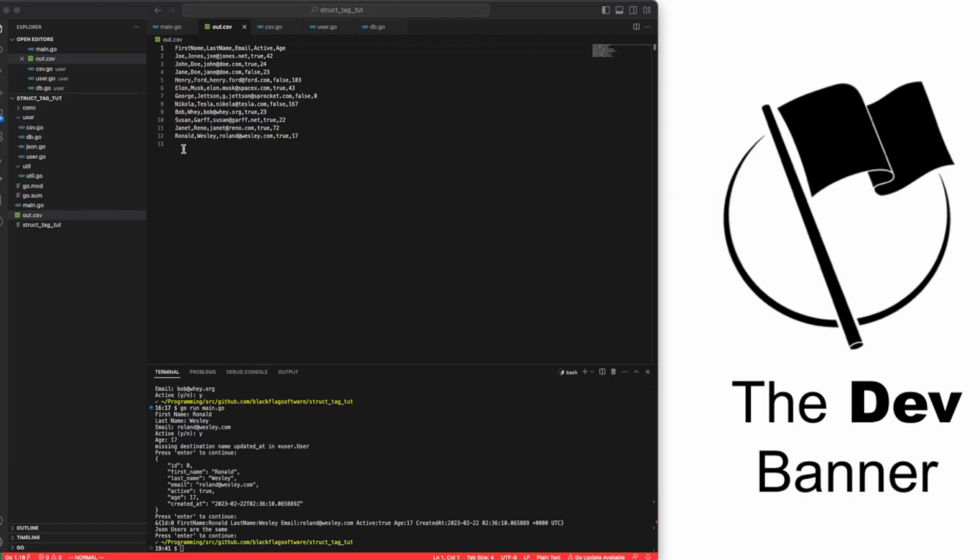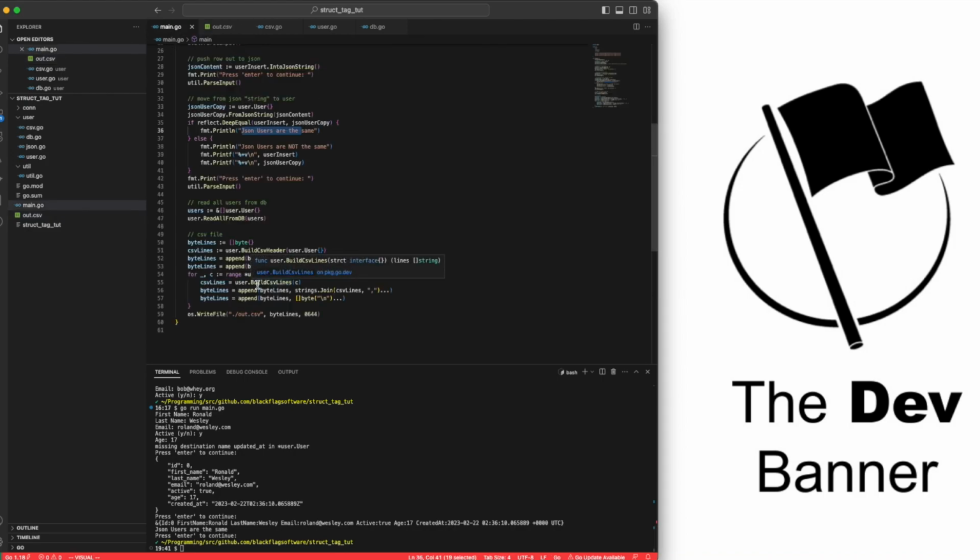And so there's my Ron Weasley, and so you've got the first name, last name, email, active, and age, because that's what I did. And let's see. So we're going to come back to this, and so that's struct tags. That's how it works. So here are some of the gotchas on this.